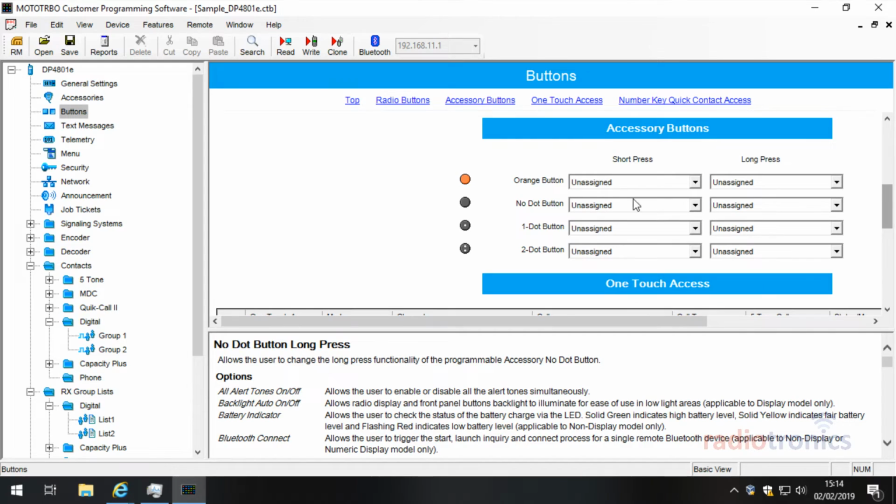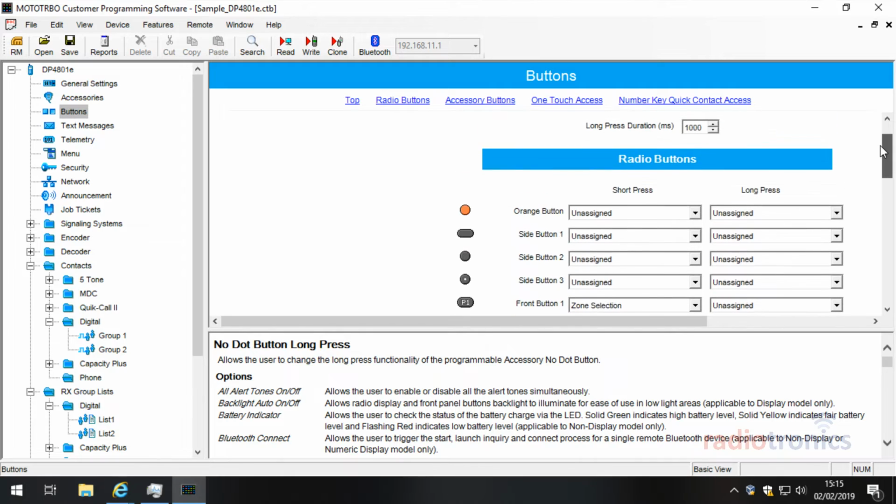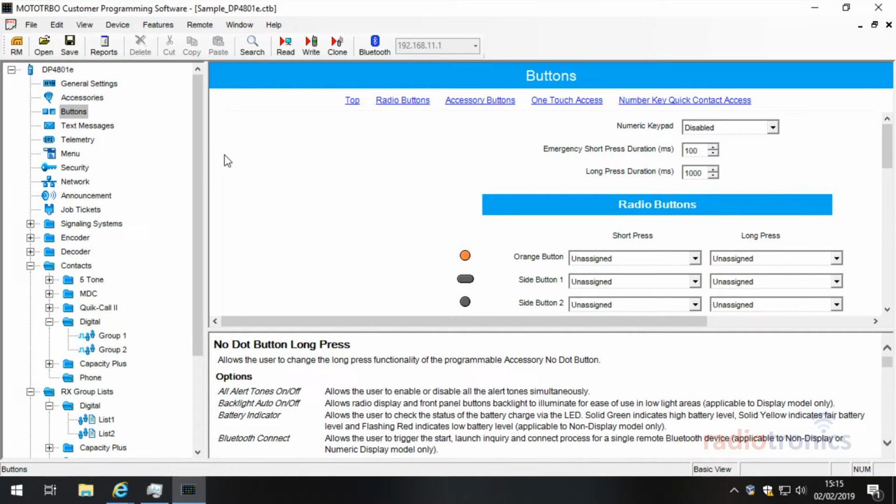These buttons are pretty self-explanatory, I suppose. They're part of it. So if you've got an accessory, for example a shoulder mic or remote speaker microphone, they may have some utility buttons or accessory buttons on them, and then the one-touch access we will cover in a future video. For now, that pretty much gets you going.